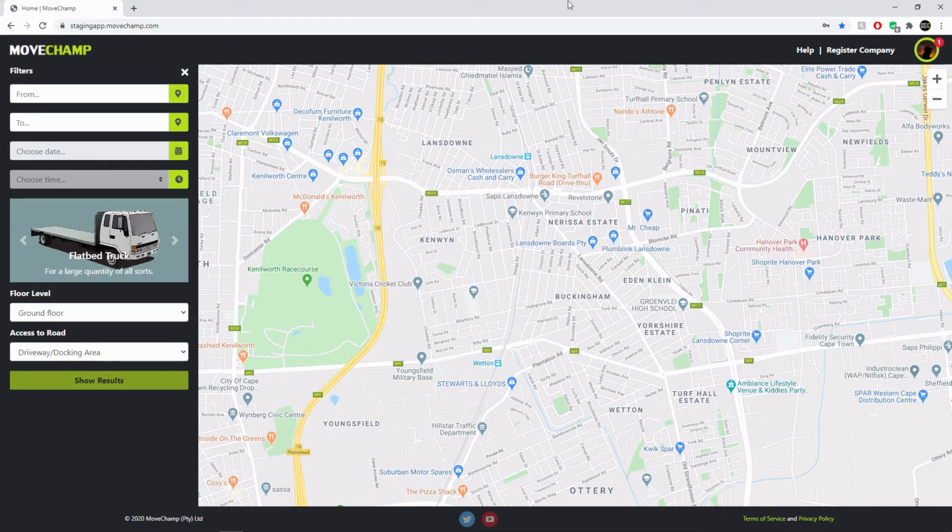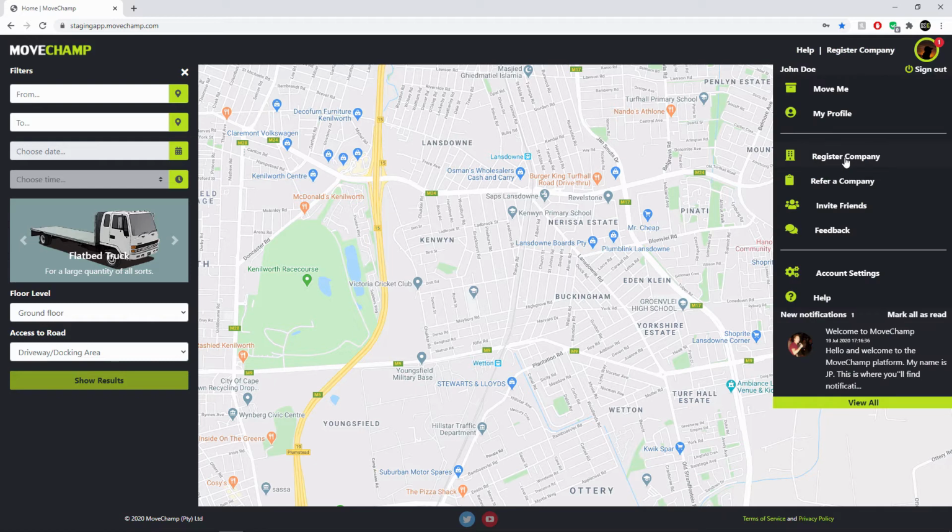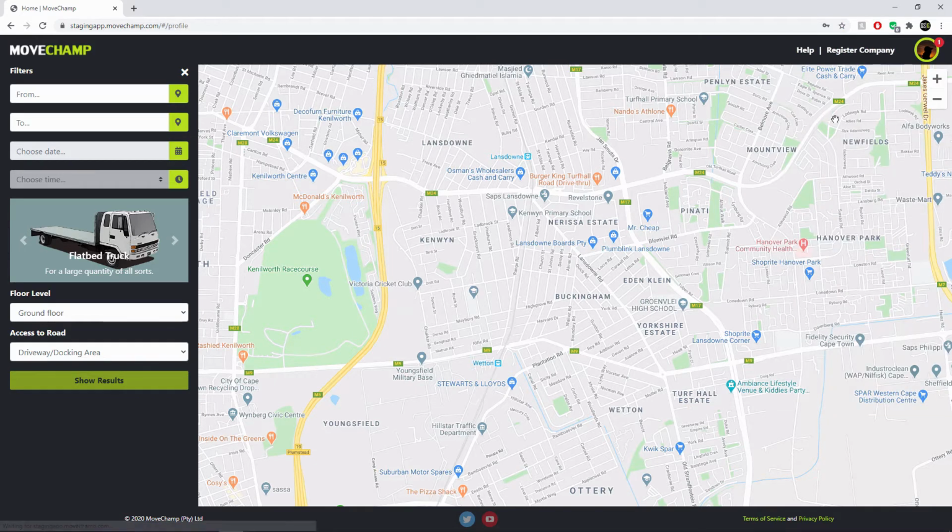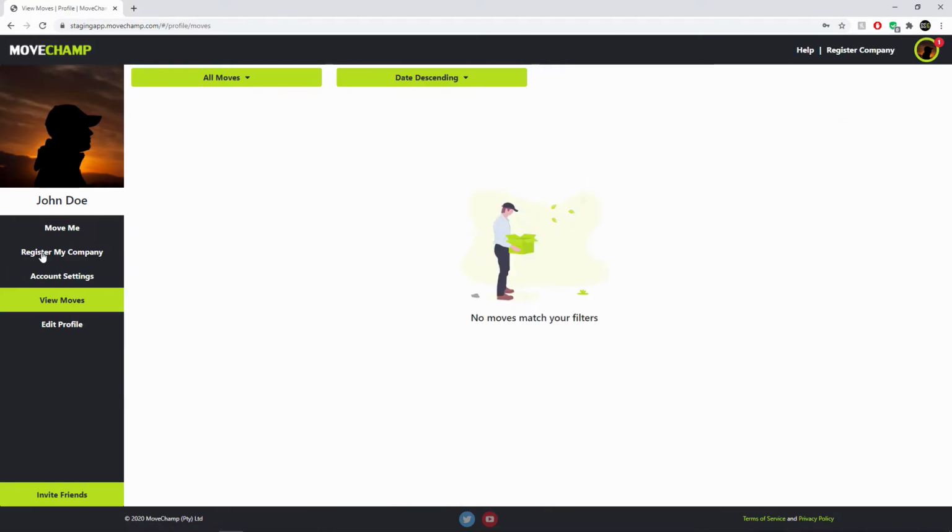Once you've signed into your account, there are a couple of ways that you can get to the company registration screen. You can click register at the top right here. You can click register company from your drop-down menu, or even in your profile, you can select register my company.